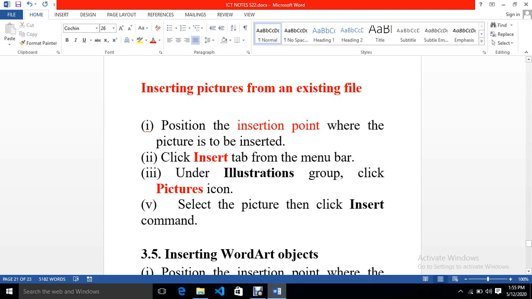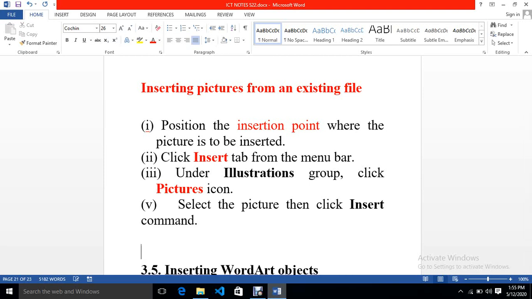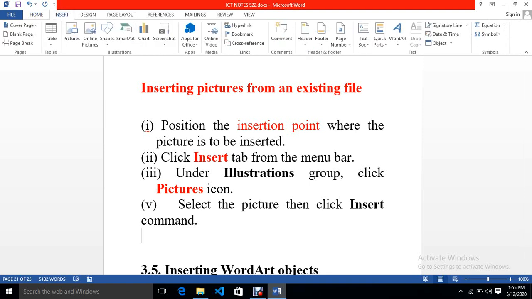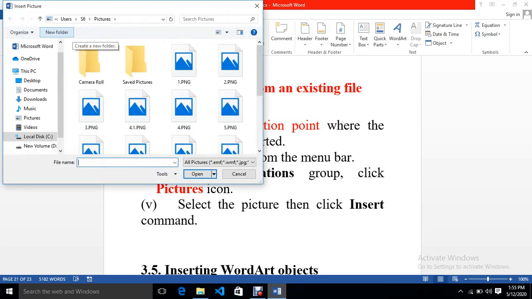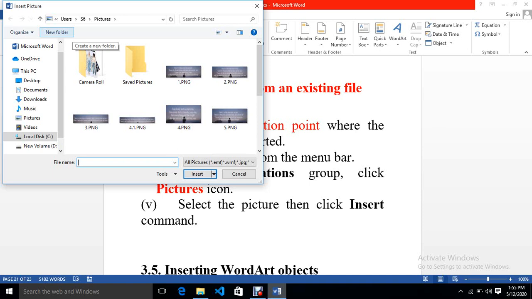Step 1 is to position the cursor where we want the picture to be. For us, we want the picture to appear here after steps. On the Insert tab, we click on Insert. We find Pictures. When we click on Pictures, we are prompted with the option where we can find files, locations that hold some files like pictures.